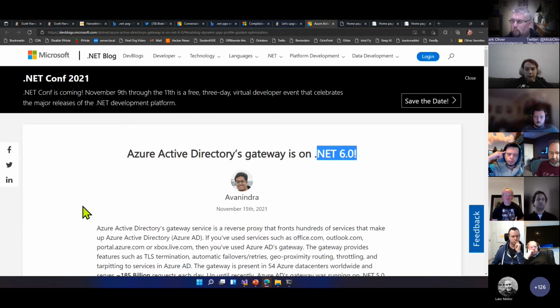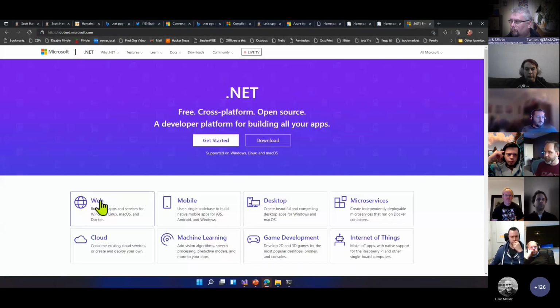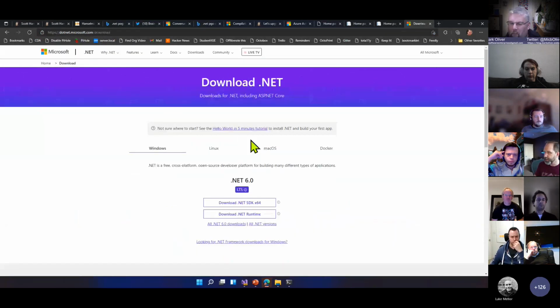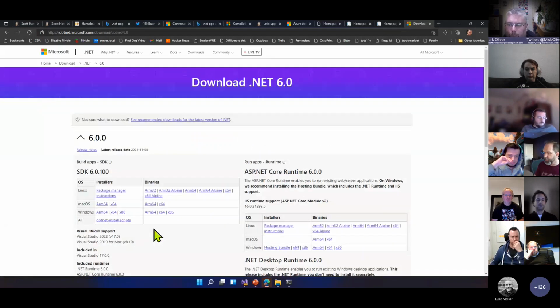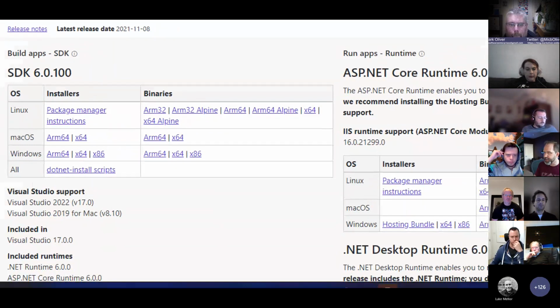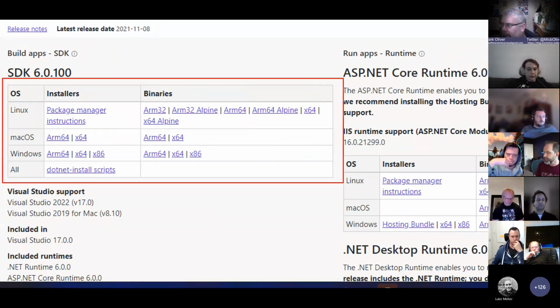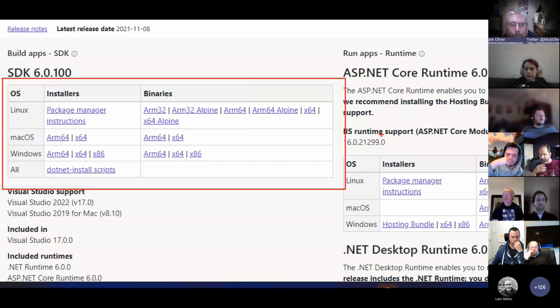It'll be supported for the next 3 years. So .NET 5 is heading out of support. You go over to .NET and hit download. Here's all the places that it runs. And then there's a support page that explains that this will be supported until 2024.